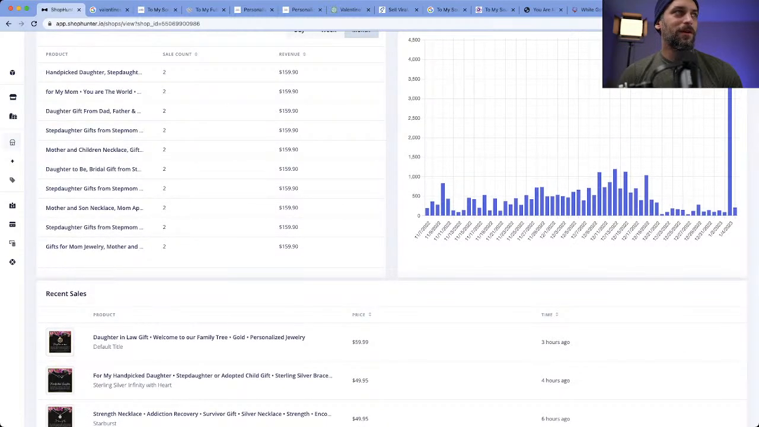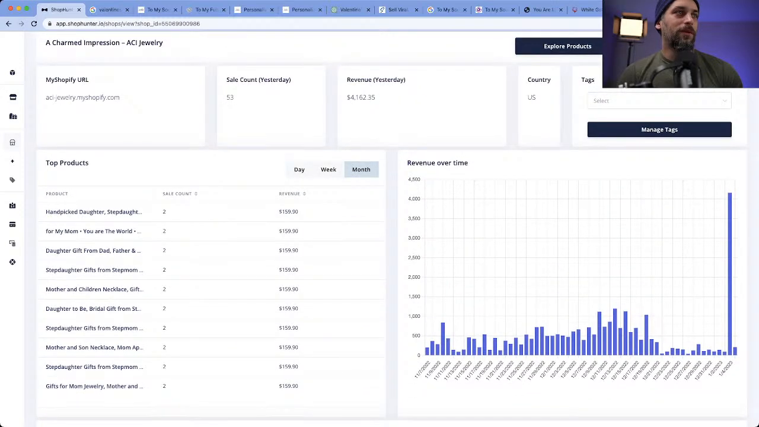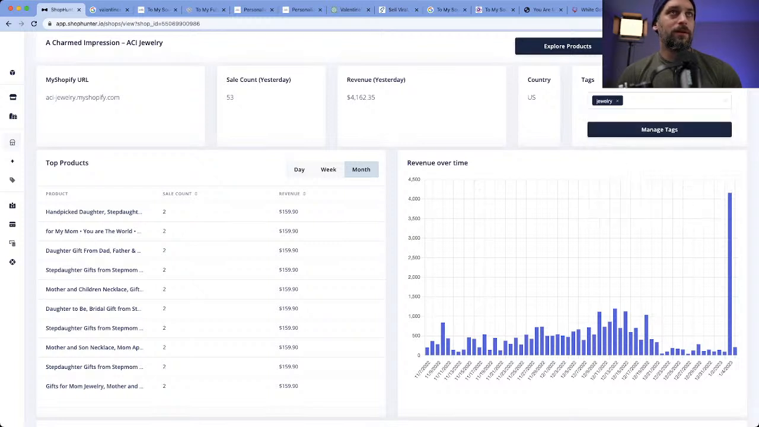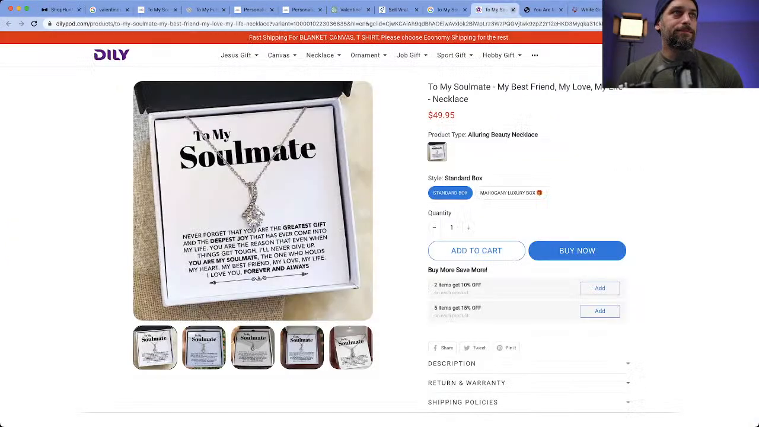Okay, I see stepdaughter, daughter, my mom. So they're really going off on the daughter, stepdaughter, mother, siblings angle, it's not so much the married couples type angle, but you can kind of get an idea just looking at this what these guys are going after and doing. Add that to my jewelry lists. Jewelry, there we are. All right.